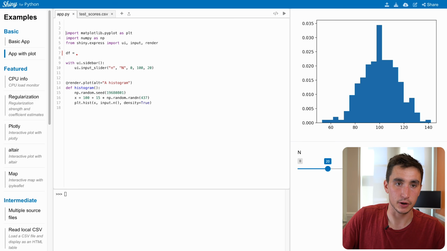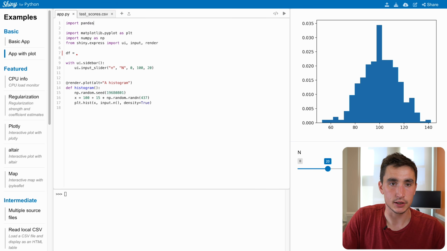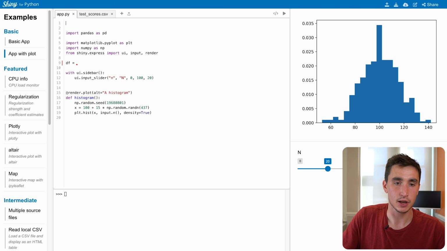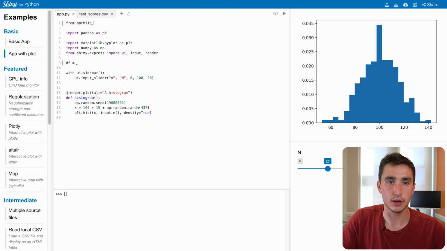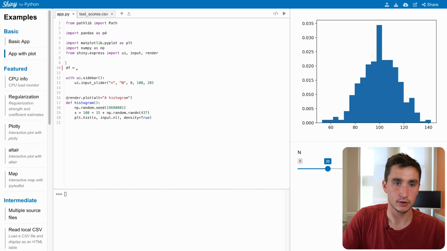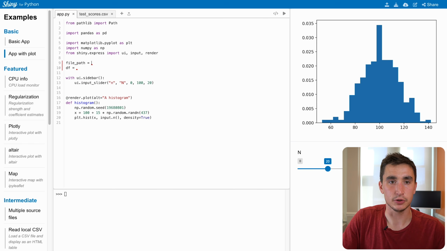couple things. We're going to want to import pandas probably. Import pandas as pd. We'll probably want to be able to access this easier using pathlib. So from pathlib import Path. And I can access this file by doing file path equals Path __file__. So this is the file we're currently editing, .parent. So it's the parent directory. And then I can simply do test scores.csv. And then I can load this file in with pandas by doing pd.read_csv file path.